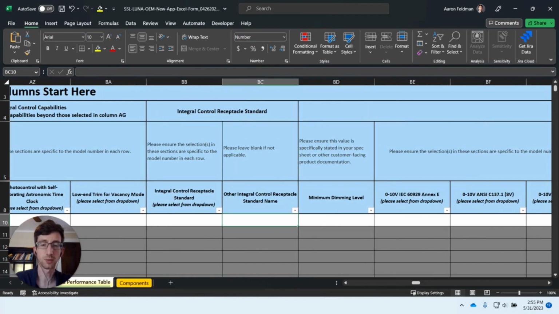There are some columns where it's noted as other, and that's to allow for proprietary receptacle capabilities that aren't included in the standard listings in the dropdowns. As I mentioned earlier, minimum dim level must be at least 20% in order to qualify under Luna.